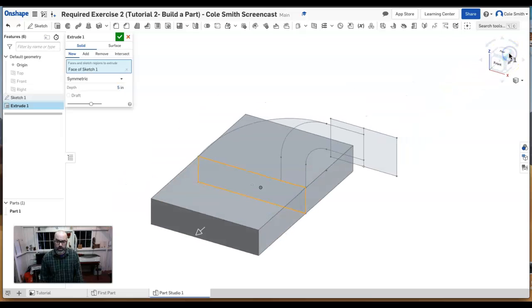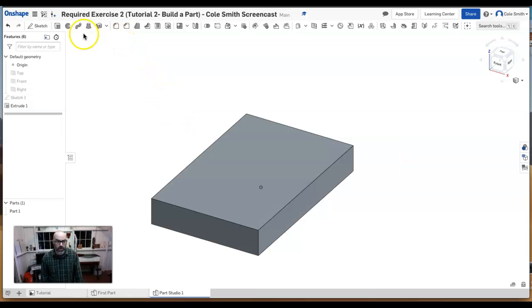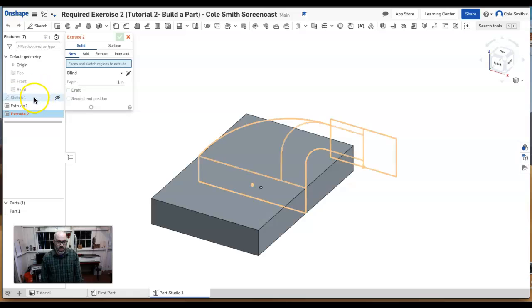Can't really tell anything's changed. Click on my view cube here though, and there we go. Looking at it from an angle, I can see that it has pulled out. I've got to do a few more extrudes, but I'm done with this one, so I'm going to hit the green check mark. Don't worry, my sketch disappeared. It'll come back in just a second when I say extrude again. Somehow my sketch got hidden, so I have to turn my sketch back on.